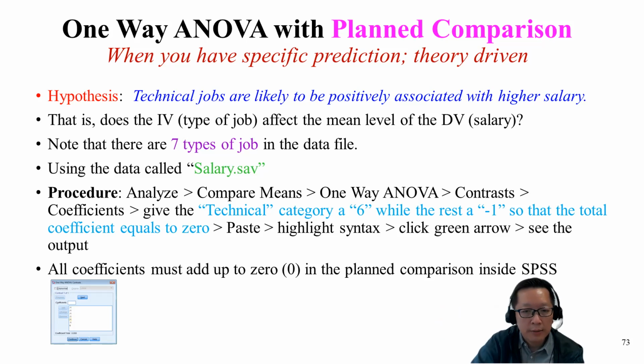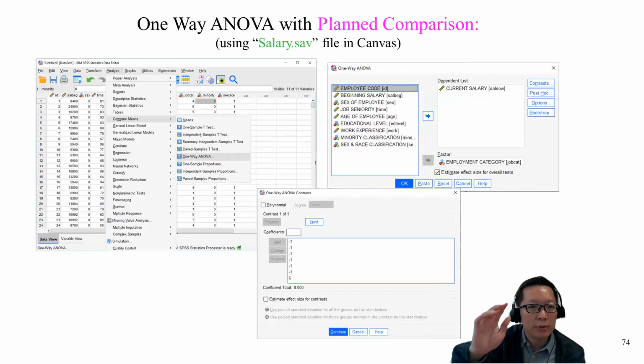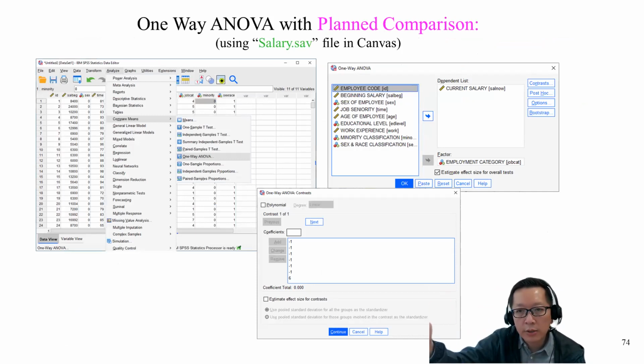And then let's go to planned comparison. So again, just to show you, you go to analyze, compare means, one way ANOVA, enter current salary as your dependent variable, enter the employment category, job category as your factor or your grouping factor, or you can call it your independent variable, the same.